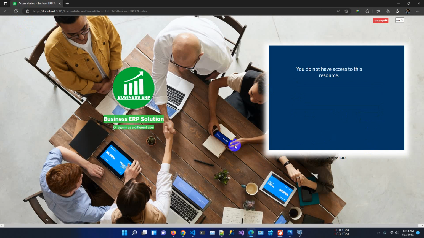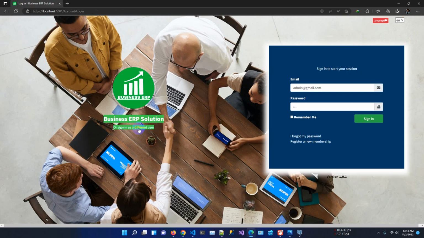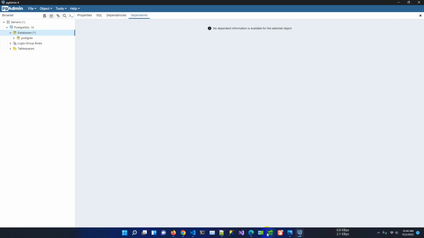Yes. So the previous time some data had been inserted, that's why I logged in successfully, but on this page I don't have access as admin because all the roles were not created successfully. So we have to delete the database and run the project again.